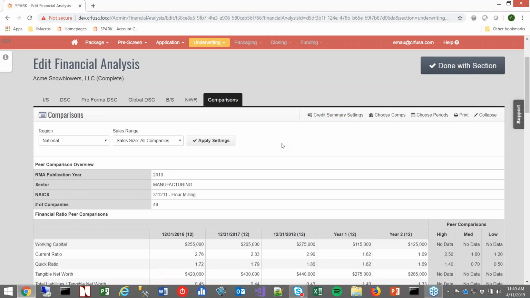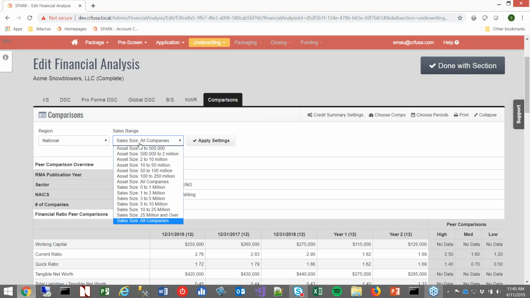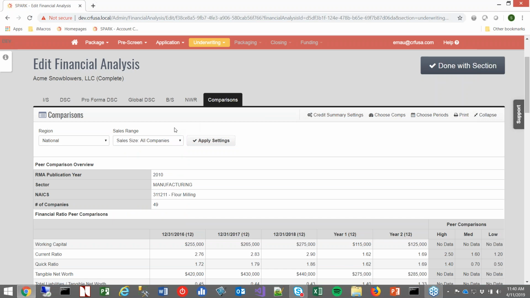So let's kind of walk through how our comparisons work. Starting here at the top, you can define what region you want to select. So it's going to default to national, but if I want to choose central or south central or north central, I could choose that region. You then select a sales range. So in this case, I'm going to say all companies, but I do have the ability to filter this by asset size or by sales size. Once you've selected your settings here, go ahead and apply your settings. That will save it for this financial analysis.